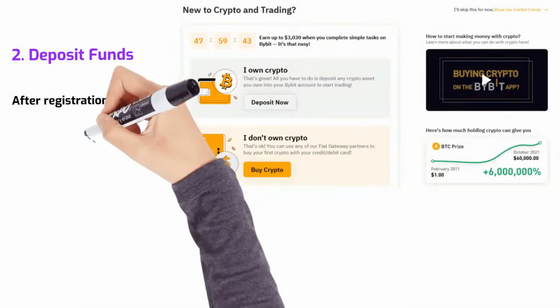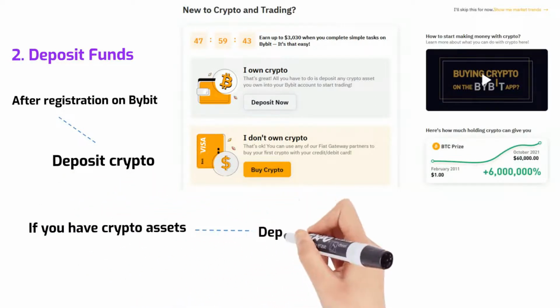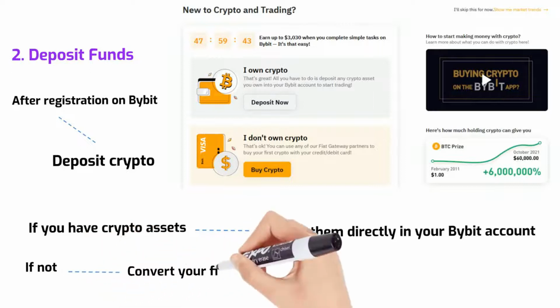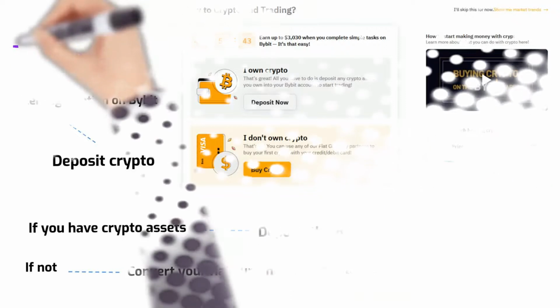After registration on Bybit, you'll need to deposit crypto. If you have crypto assets, you can deposit them directly in your Bybit account. If not, you can convert your fiat currency into cryptocurrency using Bybit Fiat Gateway. Now you're ready to take a trade.